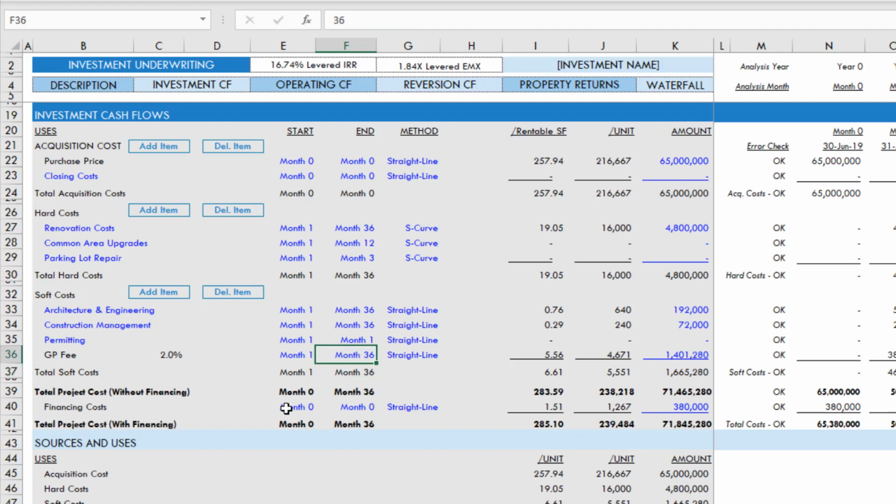And then finally, we have financing costs. And this, we're going to assume, right, these are our costs related to acquiring the loan for the acquisition of this property. We're going to assume that all happens in month 0, time 0.